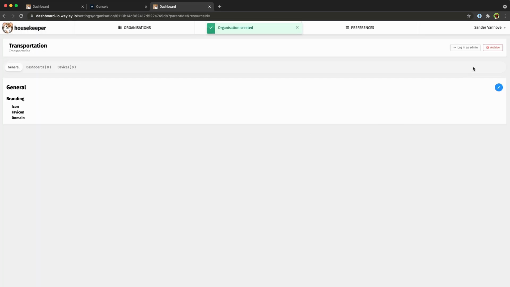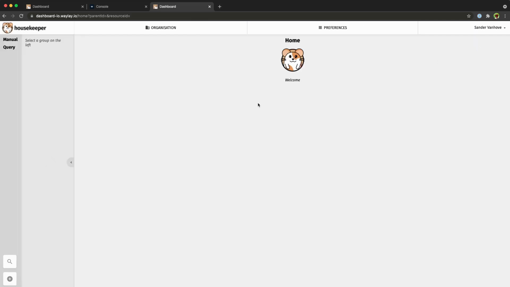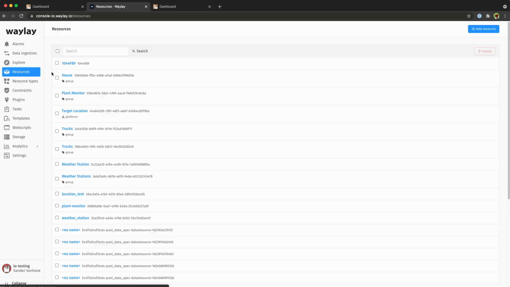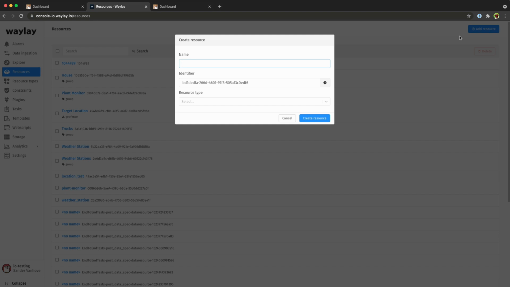Now that the organization is created, click on Login as admin. This brings us to the dashboard environment of that organization. Let's now go back to the console and create a resource for our truck. I'll call mine Test Truck.